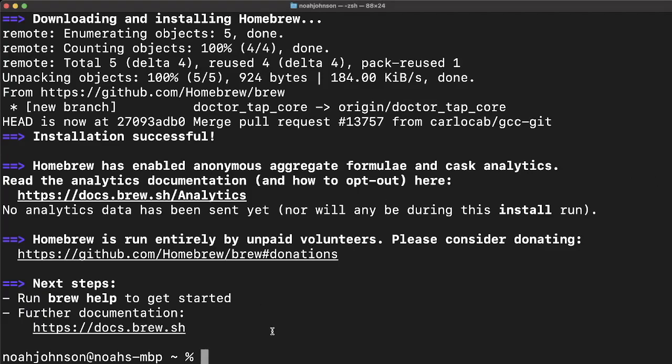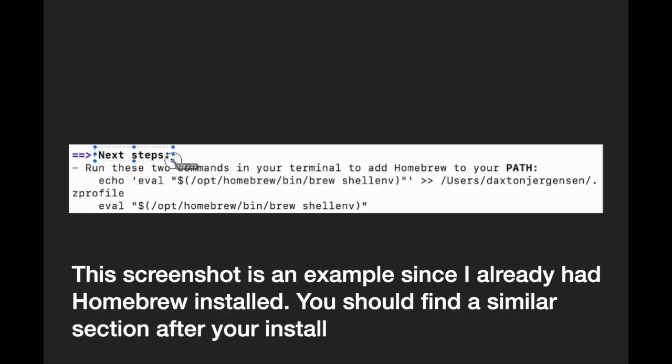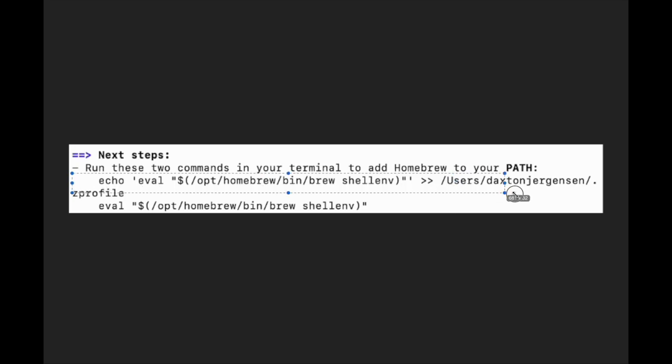So after it's done installing, you should see this section that says Next Steps. You might have to scroll up just a little bit on the output after you finish the installation. So you should copy and paste this first command down to the profile here, starting with echo, and your username will be here, and then copy and paste that and run that command, and then copy and paste this command and run it as well in Terminal. Then you should be able to close Terminal and reopen it, or open up a new tab to make sure that the installation worked correctly.